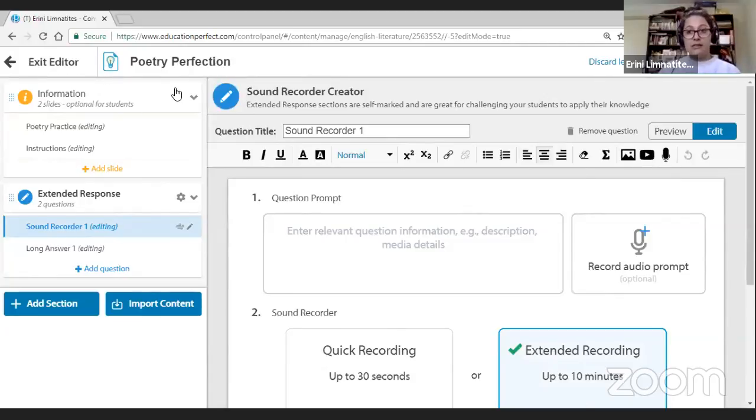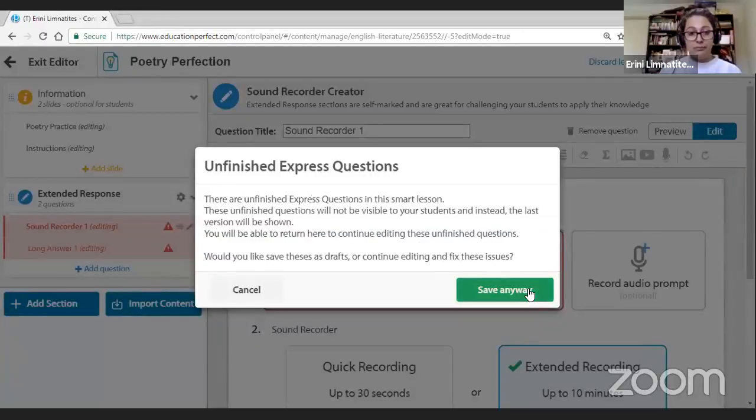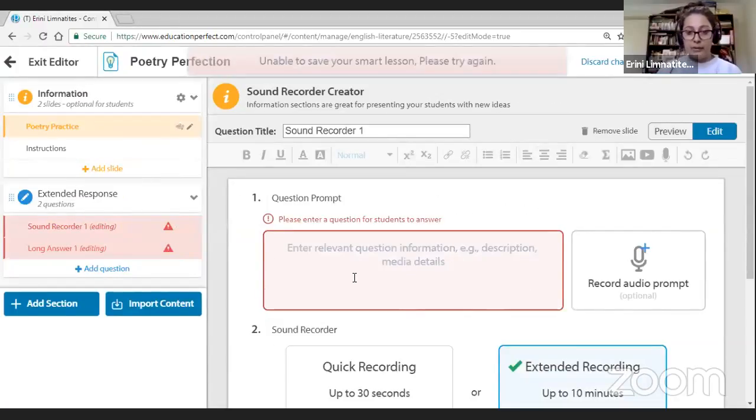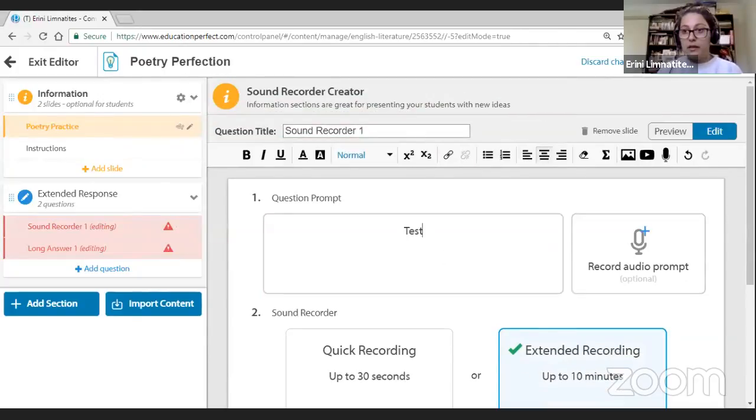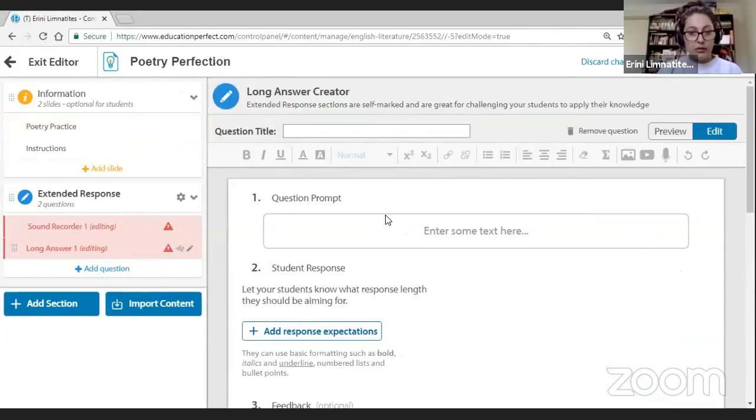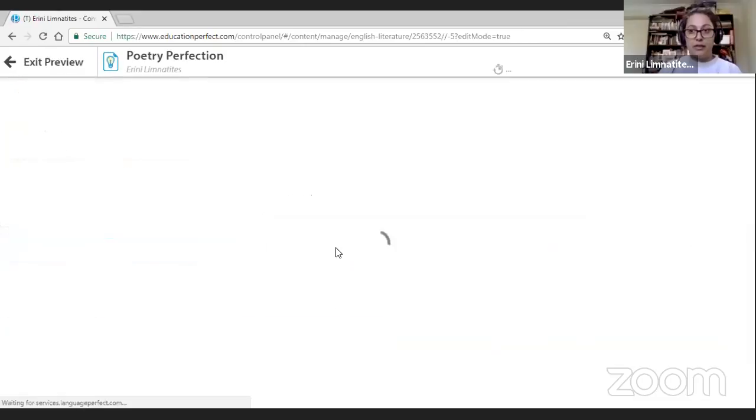The really fantastic thing about the lesson builder is when you're happy, you can save your lesson. It's just giving me a little warning here because I haven't filled out all our components. Pop something in there and we'll look back at our long response as well. We'll pop some text into there as well and it will save our lesson now.